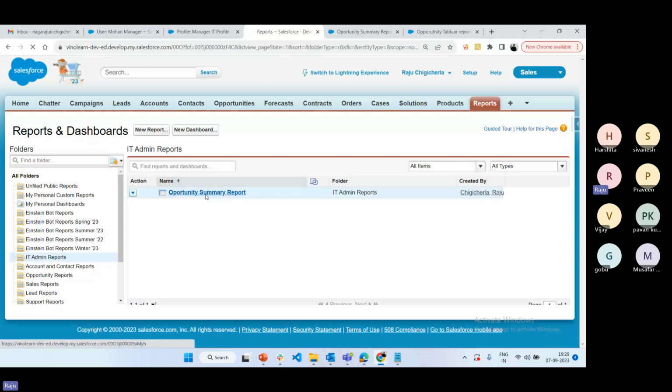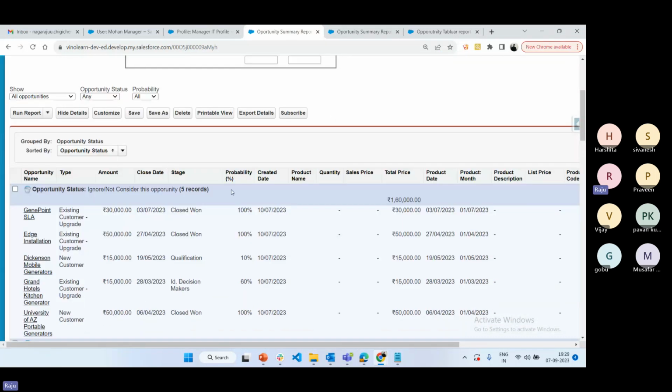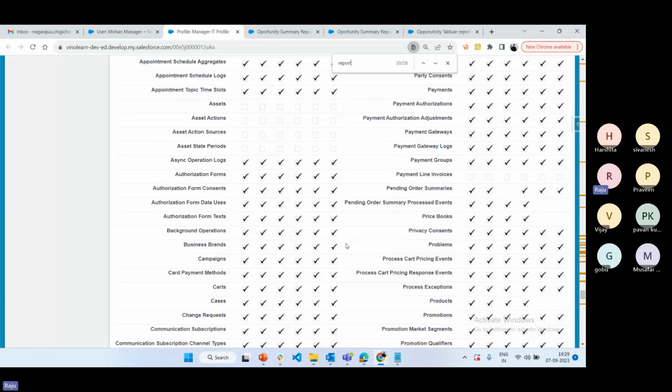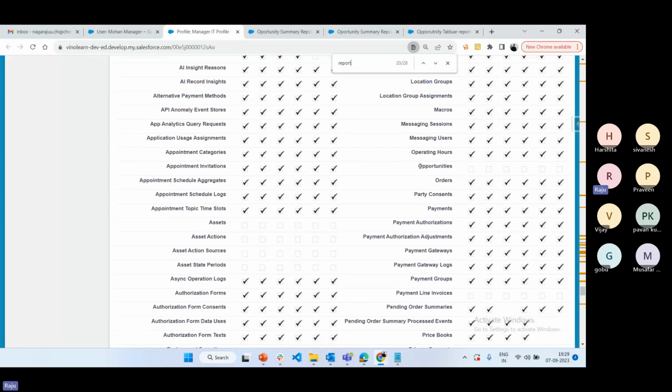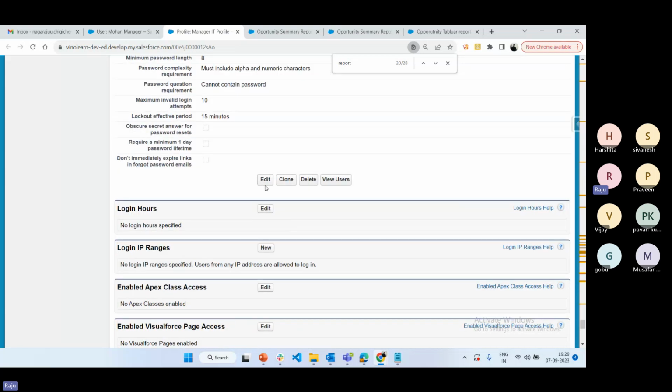Go to the IT opportunity support summary report. This is entirely the opportunity object, right? If you go to the manager IT profile, I think the opportunity permission is not available on this profile. So that is the reason it is getting an error here. Okay. So now if you enable object level permission, the user is able to open the opportunity report.